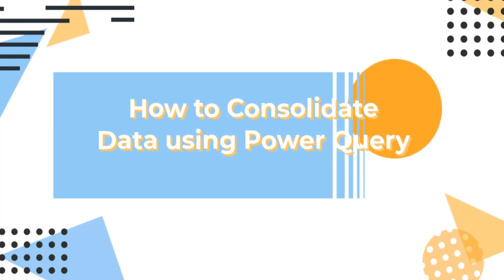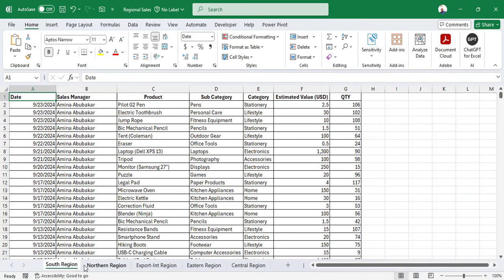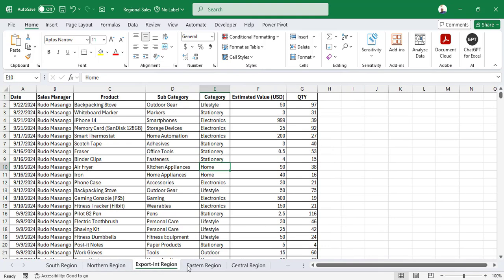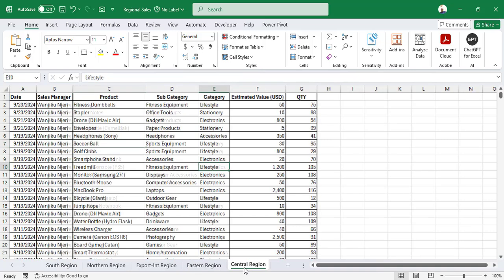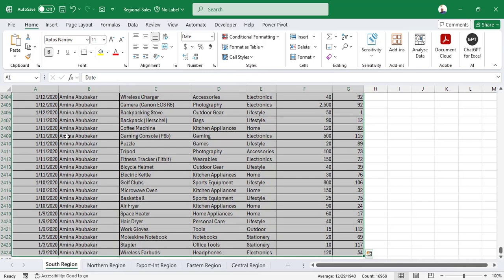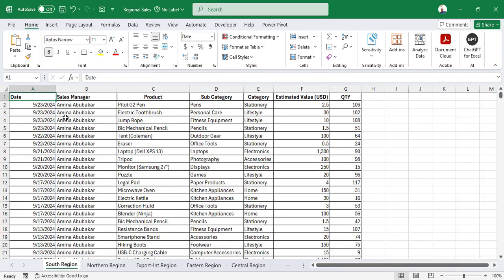The dataset in this video has about 5 sheets showing sales data for Southern region, Northern region, export or international region, Eastern region, and Central region. Each dataset has many rows, 2000 plus rows, and we are going to learn how to consolidate this data into one big dataset. Most people would be tempted to copy and paste it together over and over again, creating a lot of inaccuracies. So Power Query is there to solve that.